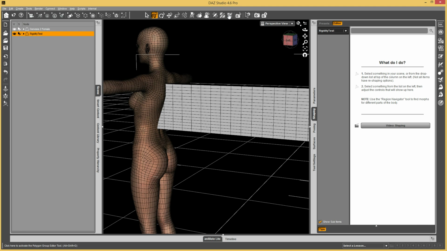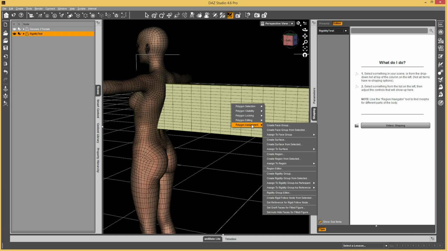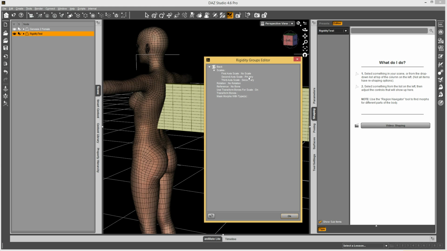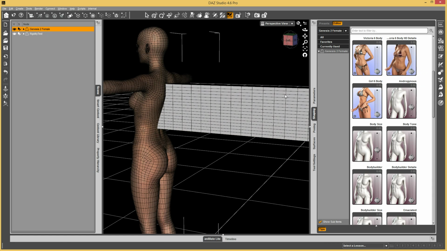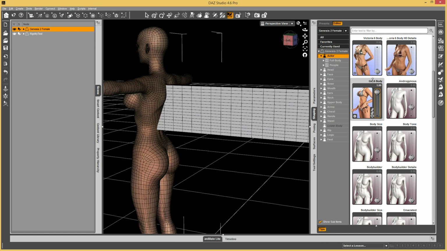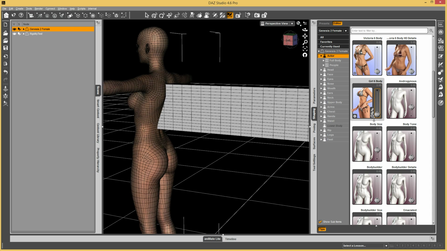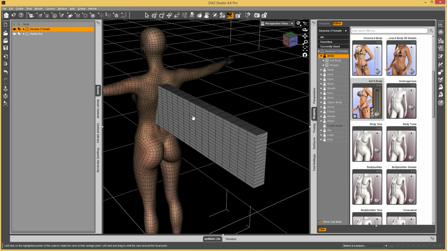Go back to here, go back to this tool, right click and say polygon editing, or polygon assignment, sorry, rigidity group editor. You open that up, you can see that it's actually scaling, and you can just say no scale. No scale. Hit accept. Clear your generated morphs. And now as you dial these up, it's not scaling anymore. But it seems to follow the body relatively well. And that is how you set up a rigid item.